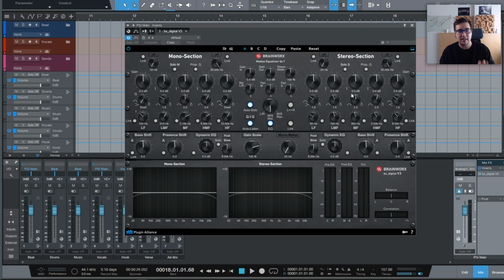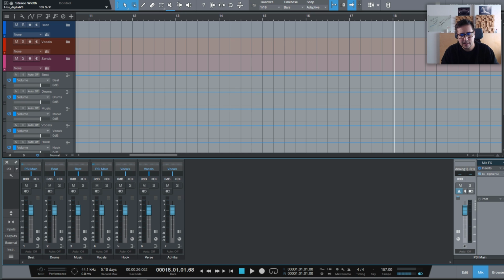The first plugin on the 2-bus, BX Digital version 3. The only thing that I use all the time is the stereo width, just increasing a tiny bit the stereo width at 105%.